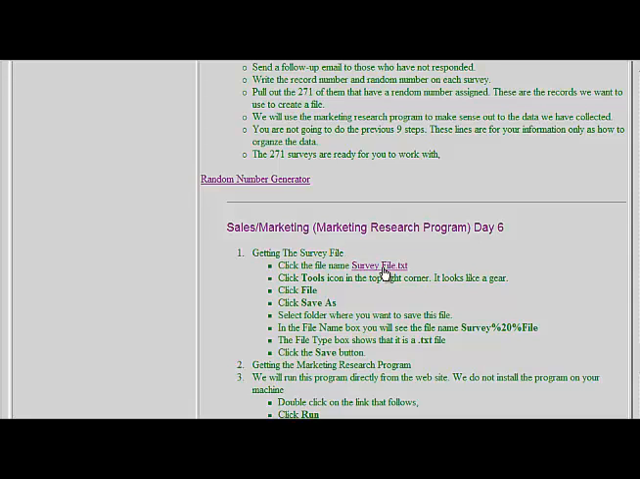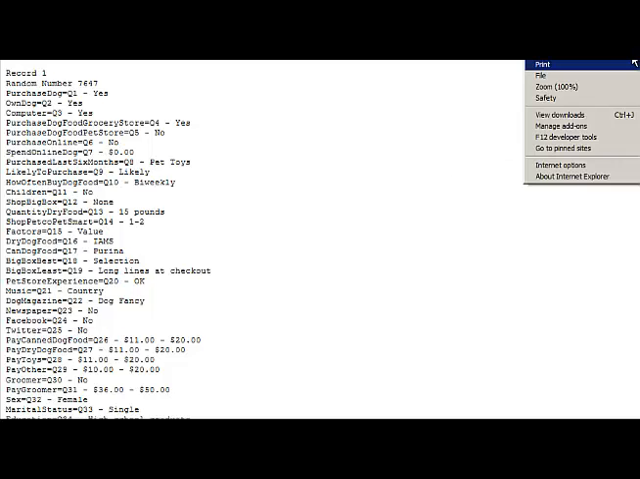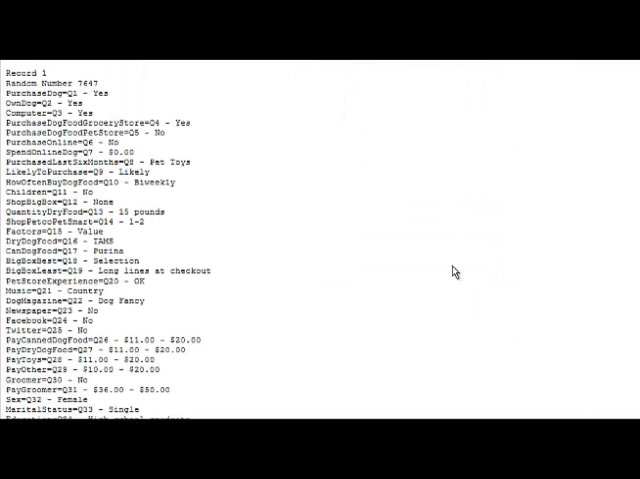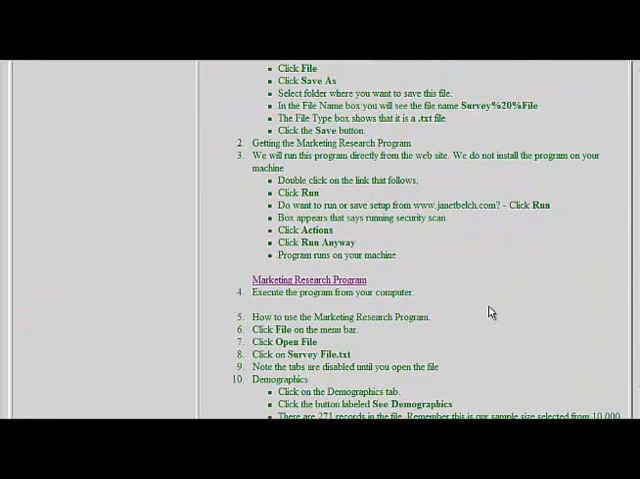You can see right here it says survey file, so click here. It opens up in Notepad, and then we want to go up to where the tools are and click on File, and then we can say Save As. Put it on the desktop, wherever you want it to go, or in a folder where your work goes, and click Yes, and it's saved for you automatically. Now, to get the program file, scroll down a little bit. This one's actually run from the website. Click where it says Marketing Research Program, and then follow the instructions on the screen. You want to run the program, and it runs directly from the website.